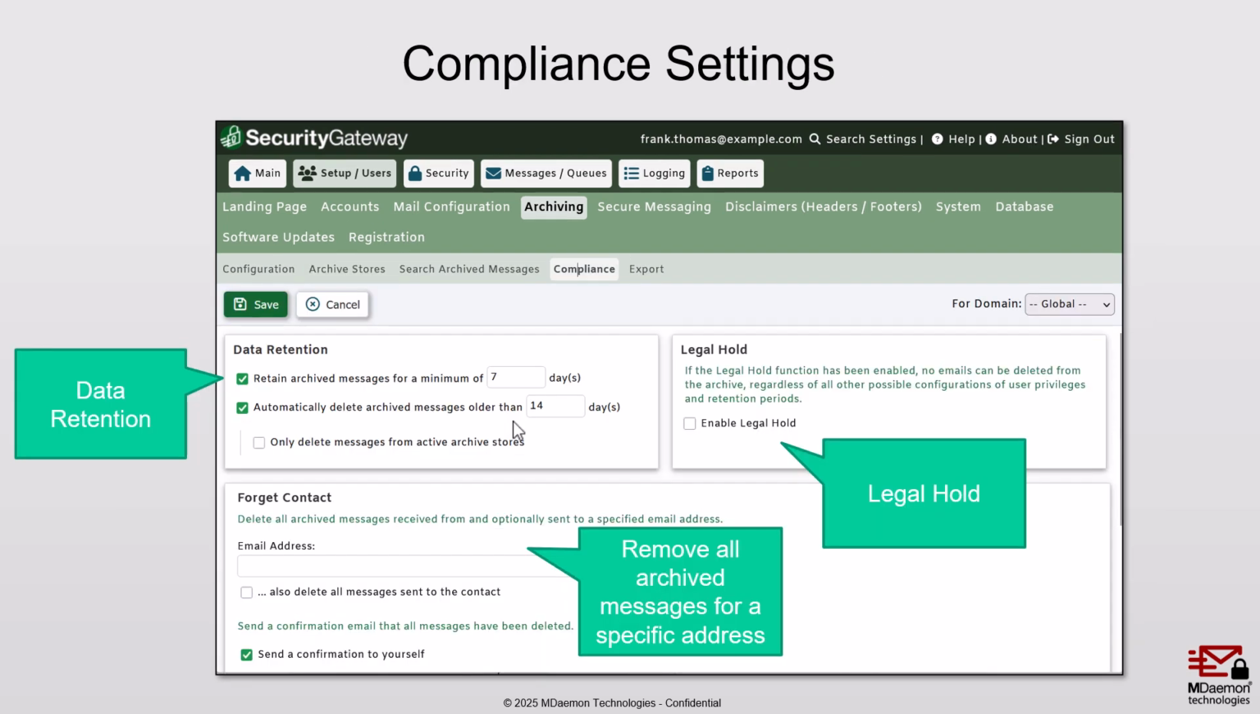And within Security Gateway's archiving feature, you'll find compliance settings. So for example, data retention settings, retain archived messages for a minimum of, say, 7 days. Automatic deletion of archived messages after a given period of time. You can also enable legal hold if you need to do so to prevent messages from being removed from the archive. And if you have messages archived for a particular user that should not have been archived and you want to no longer archive future messages for that particular user, you can use the forget contact feature at the bottom to remove all archived messages for a specific address.